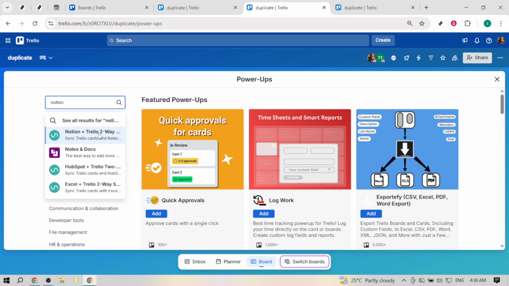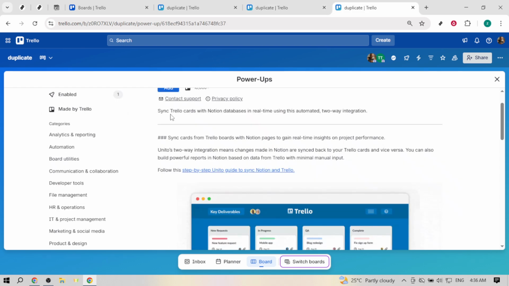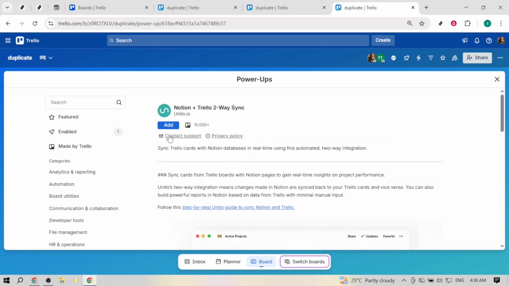Click Add to install it on your board. Trello will attach the power-up to the board you have open. In many cases, you'll see a confirmation or an enable button after the first add. Go ahead and click Add again if prompted to finalize the installation.